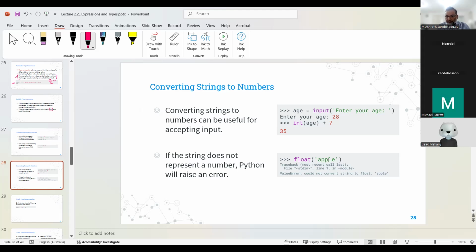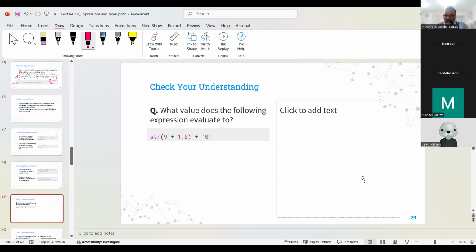Float apple. So this is interesting, that we can't really convert a string to a floating number. It doesn't make sense. That's why it is not allowed. So if the string doesn't represent a number, Python will raise an error. Even the error makes sense: couldn't convert string to float. So by looking at the error, we know that this is not possible, right?